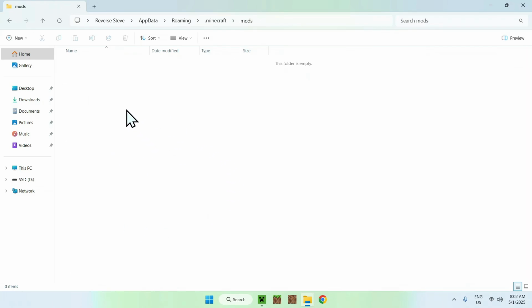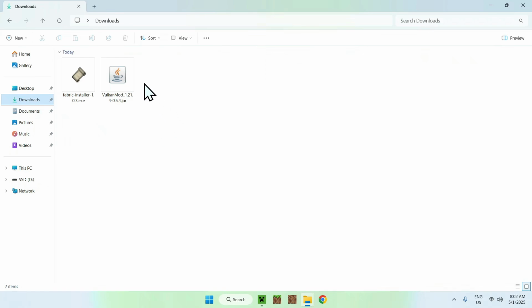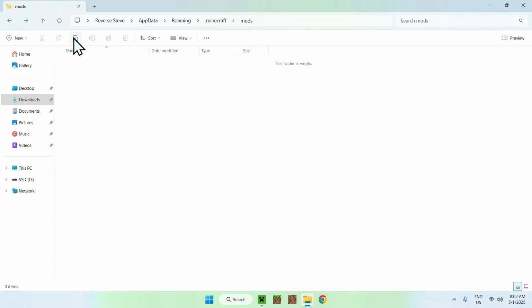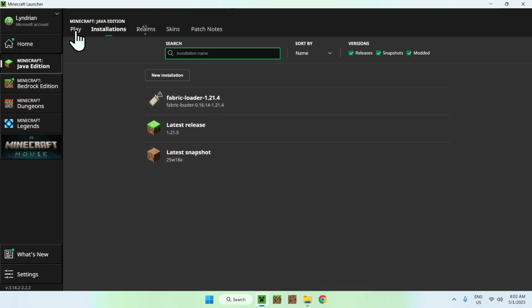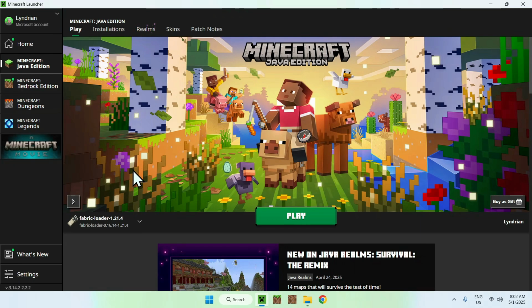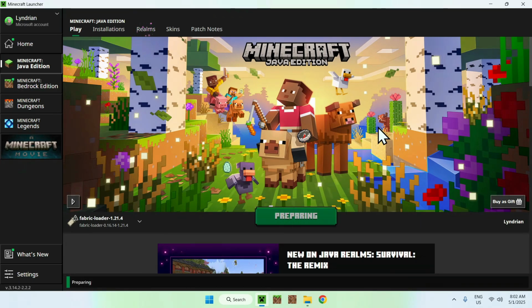From there, all you want to do is go to downloads, you want to select, copy the Vulkan Mod, and then you want to go to the top left arrow to go back to your folder and click paste. So here we copy pasted Vulkan Mod to .minecraft mods. So once you're done with that, go to the Minecraft launcher, go to play, make sure Fabric Loader is selected and click play. And now you have to wait for Minecraft to open.